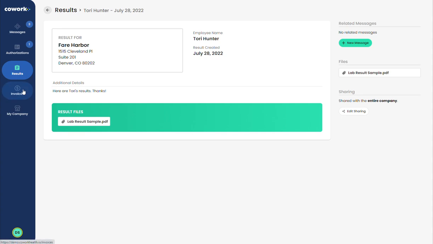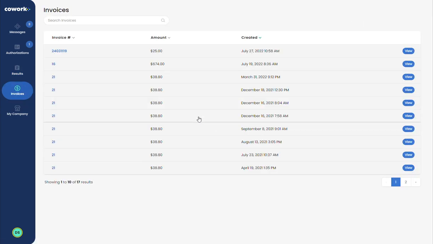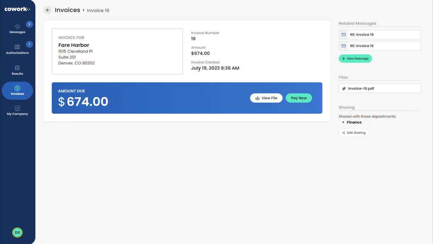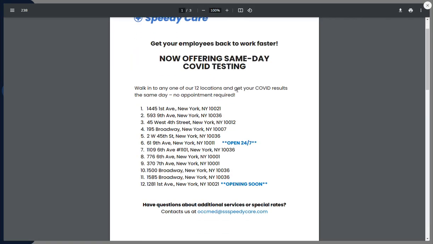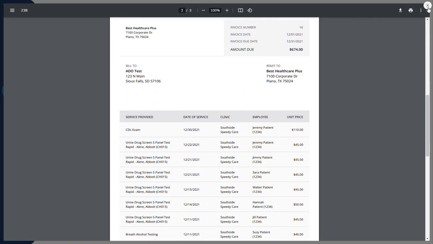All right, jumping to invoices, it looks a lot like results. But if I jump into one here, you can see what that looks like. You can get the invoice number, how much it's for, and when it was created. Now, if you want to see the specific invoice in more detail, just click view file here, and I can look it over, make sure it looks right. I can also download it from the screen, or I can print it if I need to.